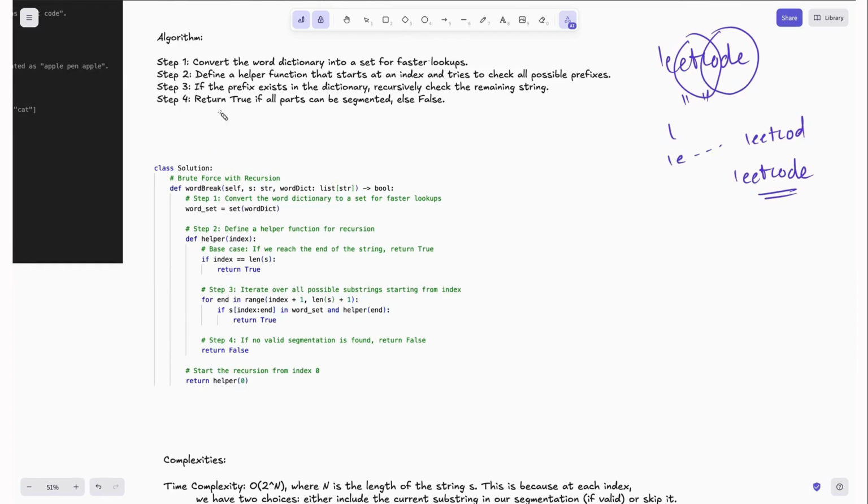So firstly, what we are doing is converting the word list into a set for faster lookup. We define a variable word set, which is set of word dict. Basically this is converting the list into a set. This is for faster lookups, which would be O of 1 lookup.